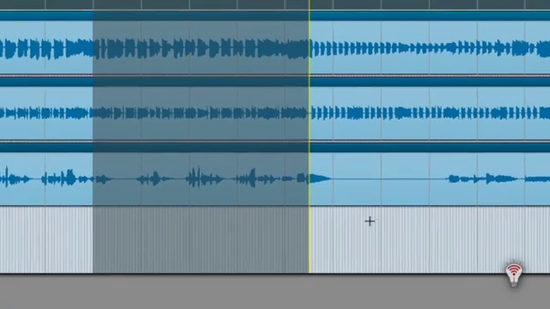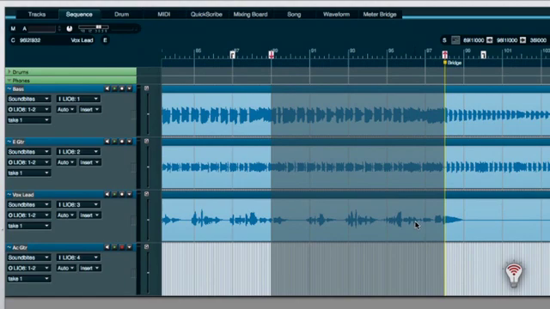Okay, to test PunchGuard, I'll intentionally punch out early, so we cut off the end of the phrase.